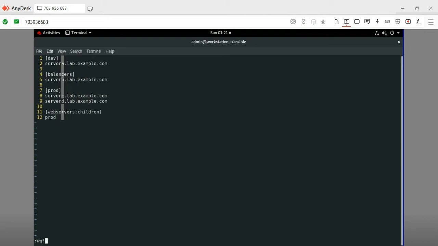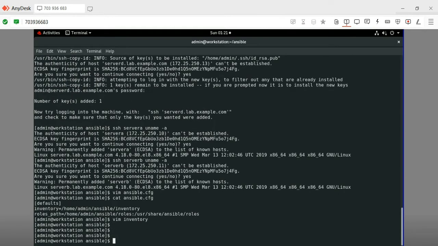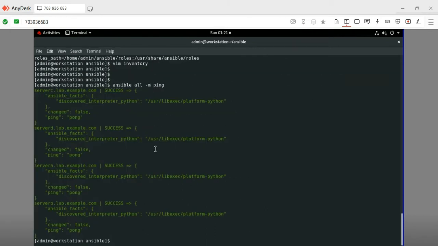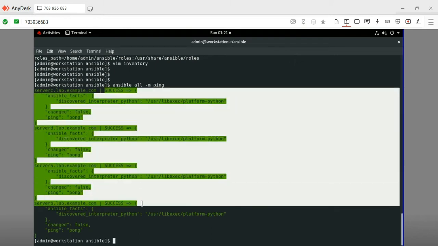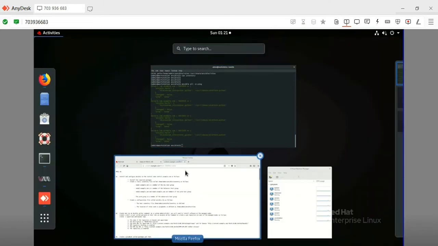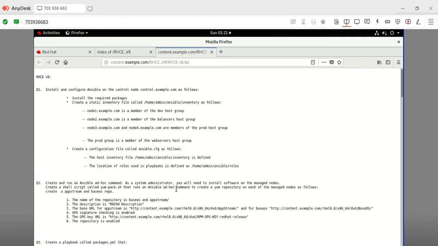Okay, let's check. So to check and verify here, ansible all -m for module and ping. Due to the key handshake, you can see the result of this ping module from Ansible. All are success. The response of the ping is pong. And the status from all the servers is success. So we are good with that, and we are done with the very first question here. That's it. Now let's move.